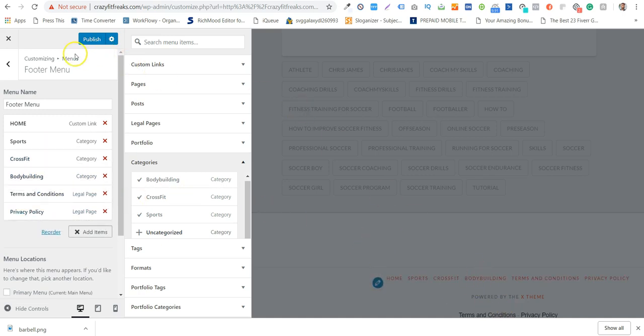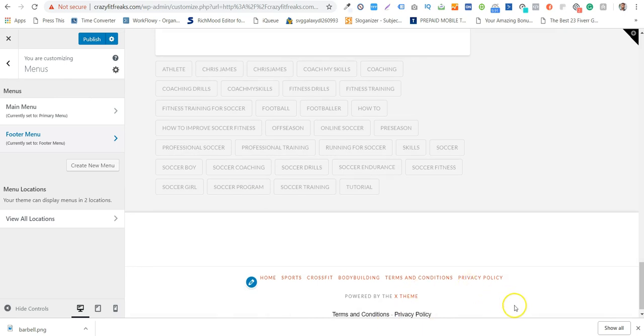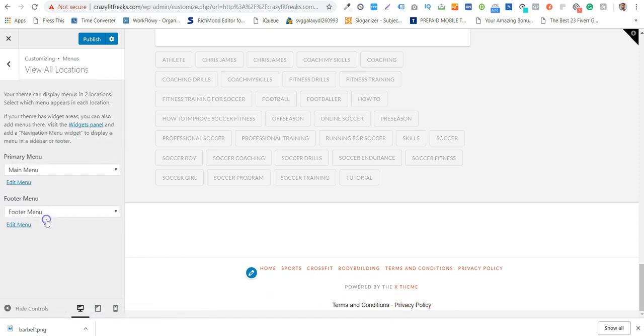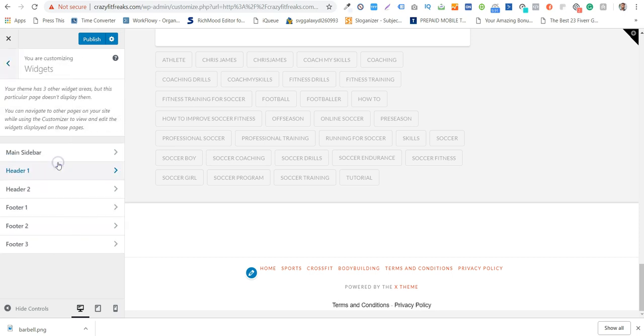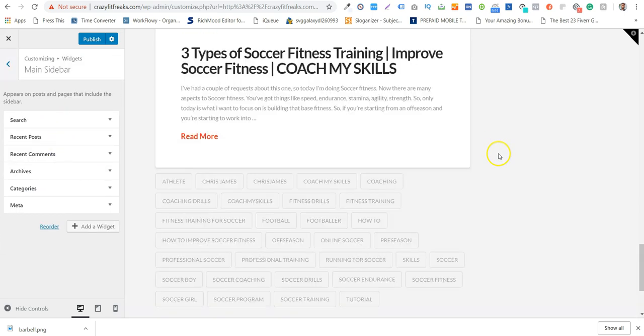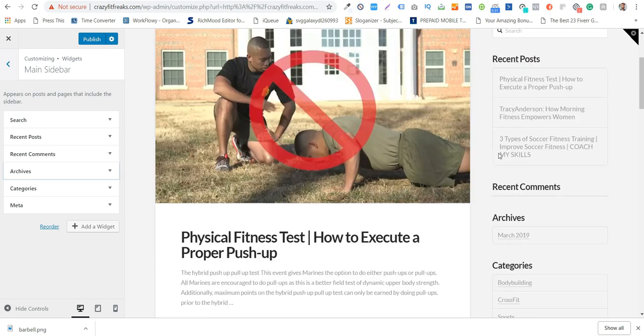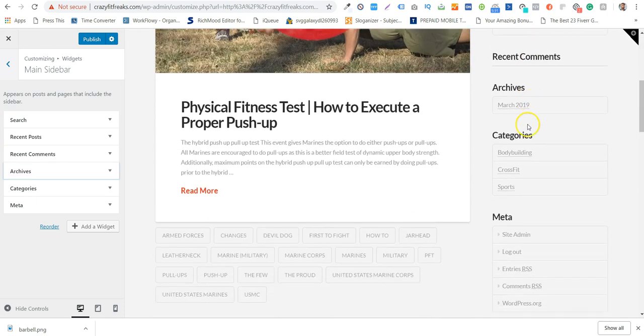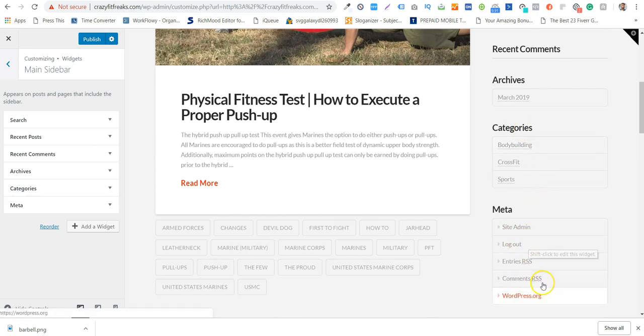And as you can see, it's all updating in real time right here. I'll have to figure out a way to remove this right now. We'll just go and see that for now. But yeah, this looks fine to me. Let's check widgets. And as you can see in widgets here, we have on the main sidebar the recent posts, recent comments, archives, categories, and the meta.